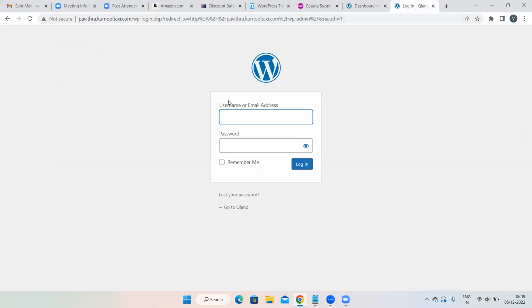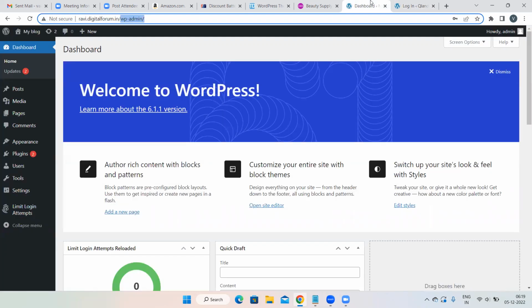See, I have typed it over here. That is the reason it is asking me for credentials. So in case you want to log into your website, every time, even if you are logging in 1,000 times, 1,000 times you have to type wp-admin. Unless and until you type it, you will not be able to log into your website. Is it clear?